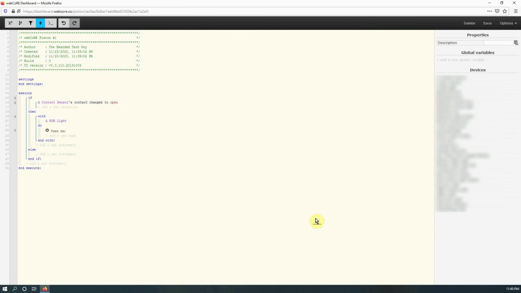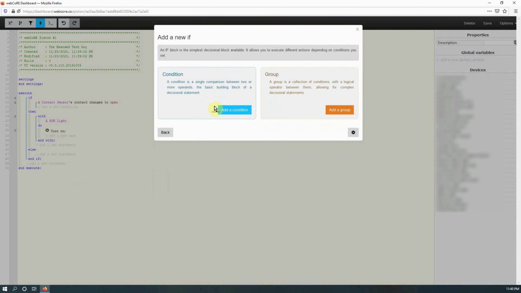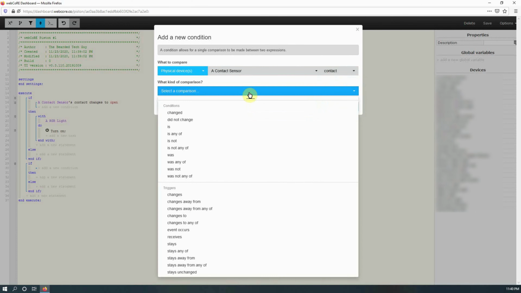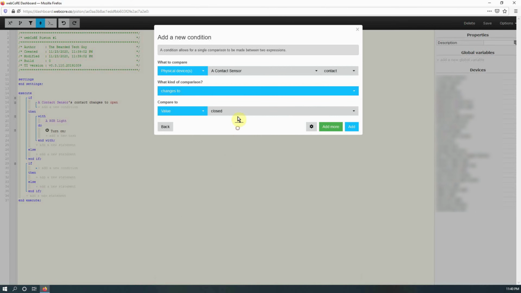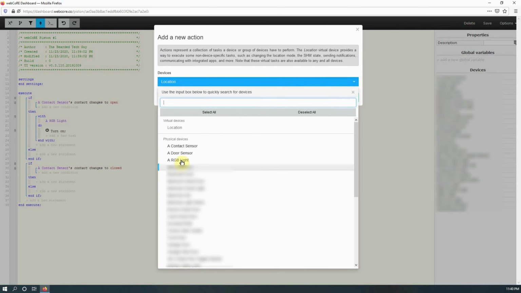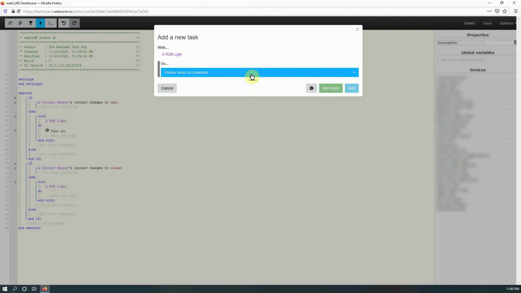We will do this by clicking on Add a New Statement under our previous if statement. Make sure to be careful here, as you want to select the one that is under End If. We will then go through the same steps we just took for our previous if block, but this time, instead of having our trigger set for when the contact sensor changes to open, we will set it to closed. We will also have our light bulb turn off instead of on.